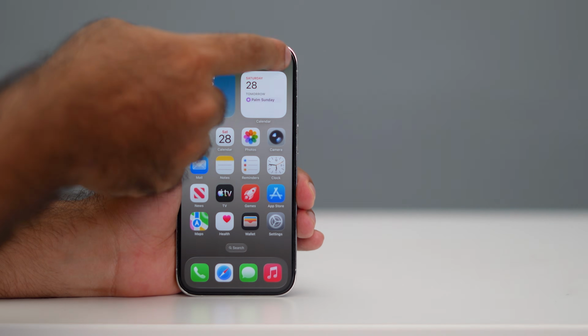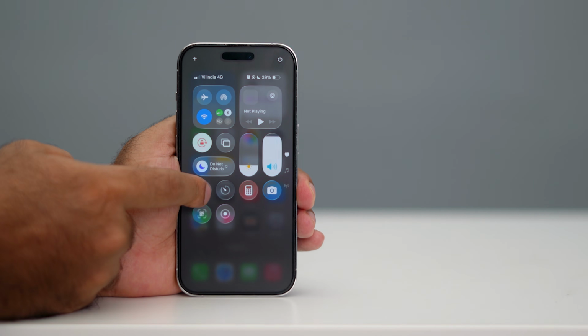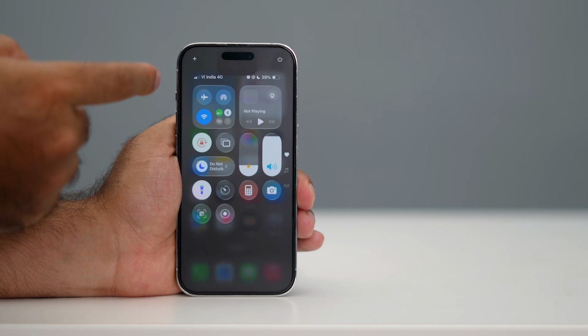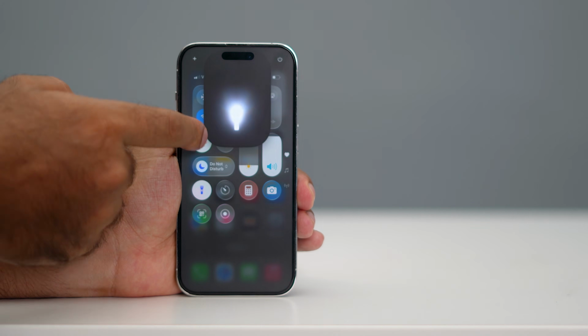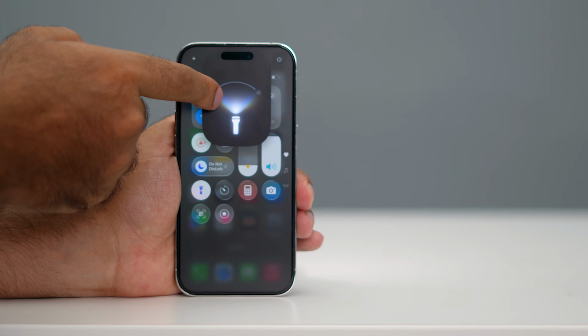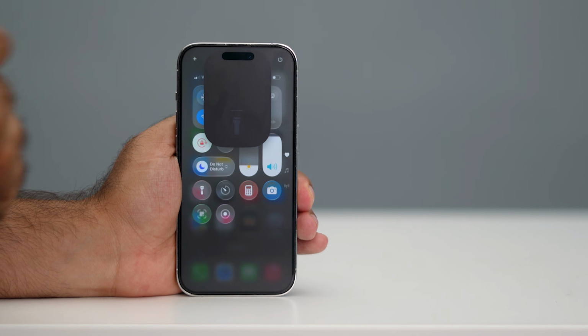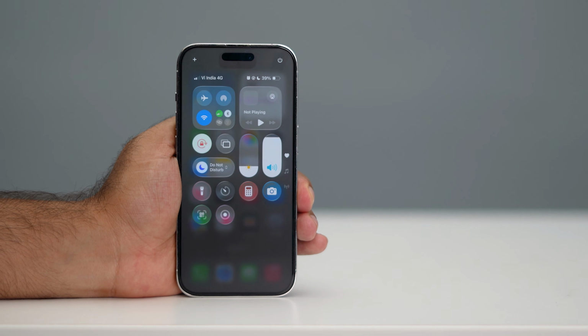You can go over here once again. Now if you press and hold like this, as you can see the flashlight is turned on. Now if you want to adjust the intensity, use your finger over here and go down so that the flashlight brightness has been completely turned down.